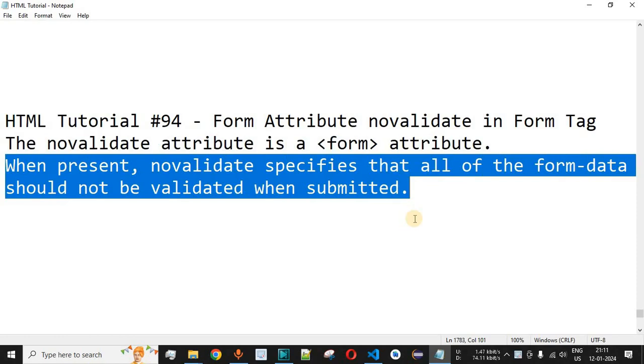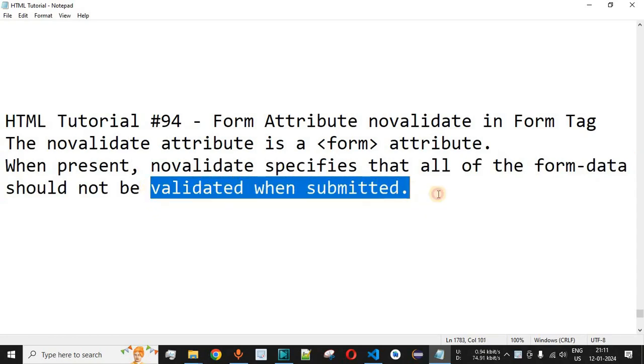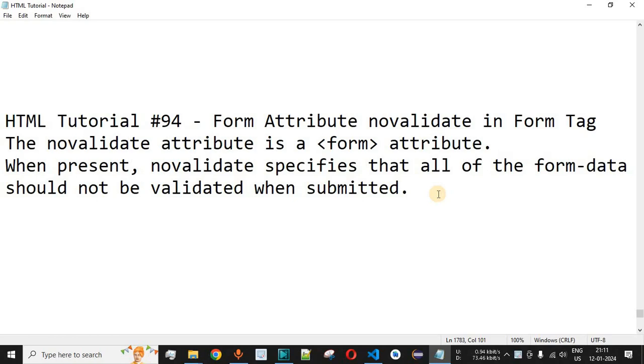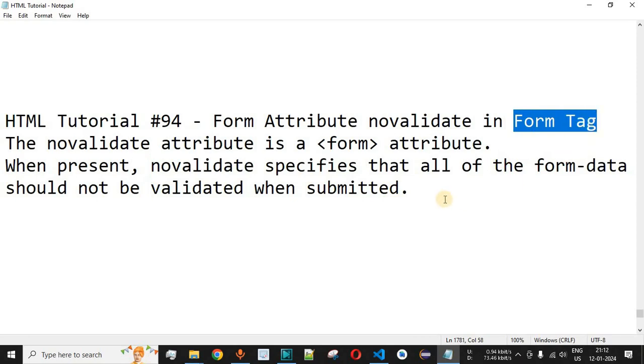So guys, previously we had seen the required attribute, which makes the user provide a certain value inside the input field. That's because that particular input field is mandatory with the help of the required attribute. But guys, when we provide the novalidate attribute inside the form tag, then it overrides any of the input fields that have the required attribute, and this is what we are going to see with the help of examples as well.